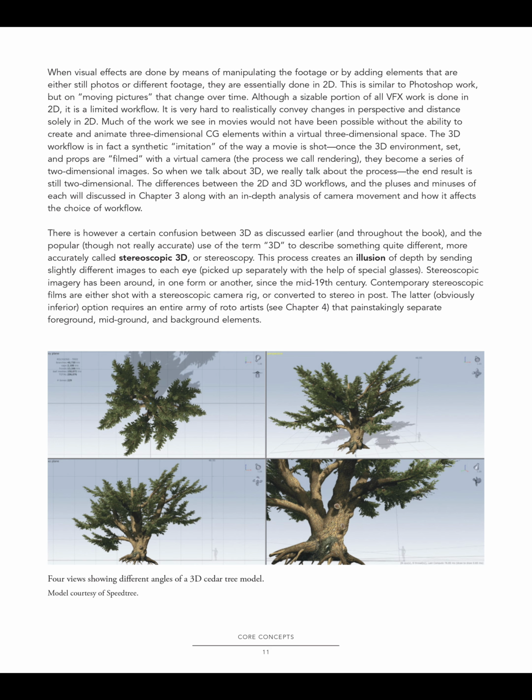Much of the work we see in movies would not have been possible without the ability to create and animate three-dimensional CG elements within a virtual three-dimensional space. The 3D workflow is in fact a synthetic imitation of the way a movie is shot. Once the 3D environment, set, and props are filmed with a virtual camera, the process we call rendering, they become a series of two-dimensional images. So when we talk about 3D, we really talk about the process. The end result is still two-dimensional. The differences between the 2D and 3D workflows, and the pluses and minuses of each will be discussed in Chapter 3, along with an in-depth analysis of camera movement and how it affects the choice of workflow.